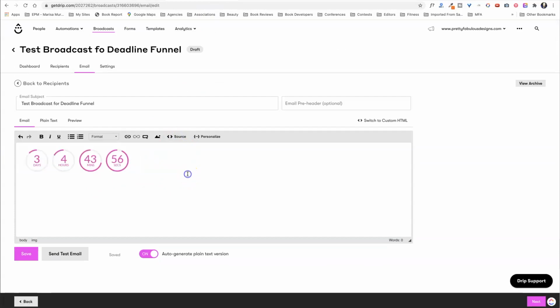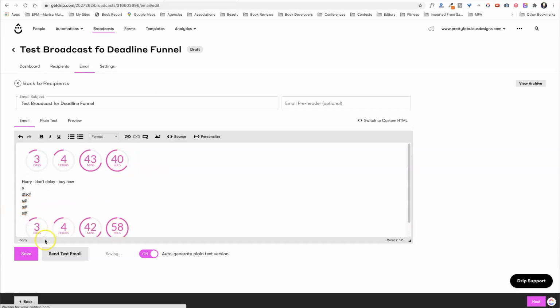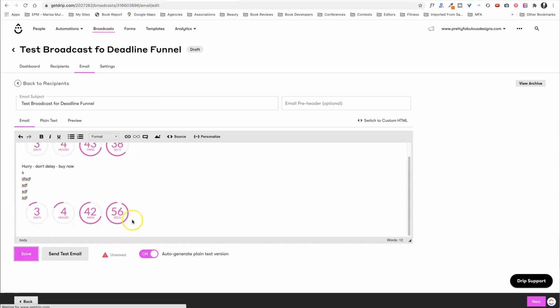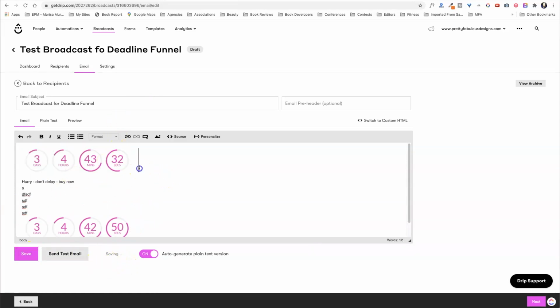Now, if I want to write some stuff like hurry, don't delay, buy now, whatever I want to say, blah, blah, right? And I want to put this timer in here again. I can just copy it, paste it, the timer's there again. I can save it, it'll send out. I don't know why it said unsaved. It's totally saving. So this is the timer that will show up when people go inside.